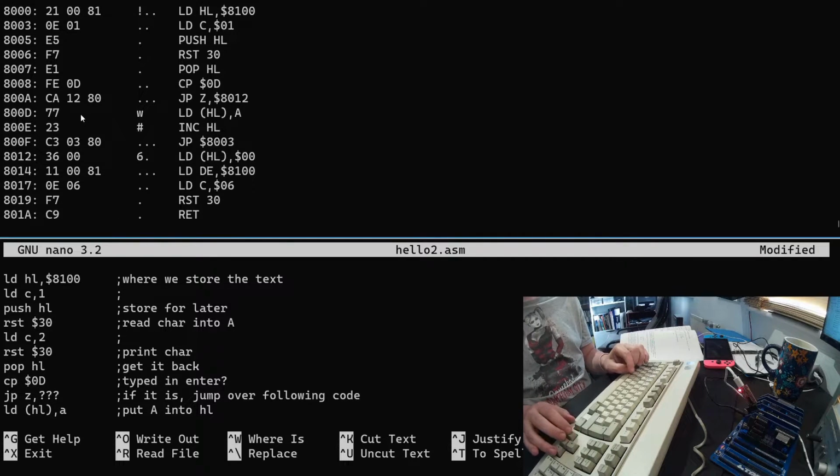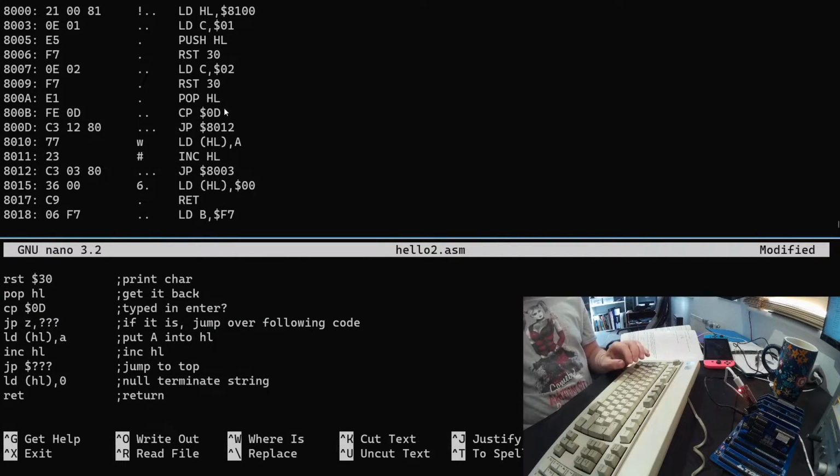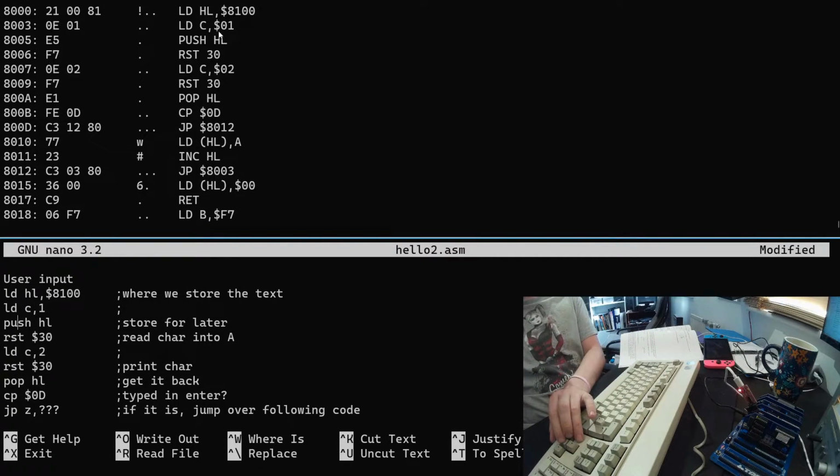Let's have a look. I'm going to pause you whilst I do this. Right, let's see if this has been typed in correctly. Have I actually put the right code in? So we're loading HL with the thing. Let's just get this up together. Put in C. Yeah. Push. Call the thing. Put 2 in.